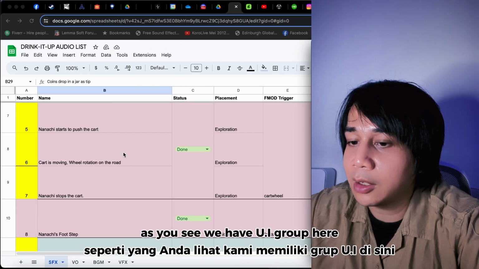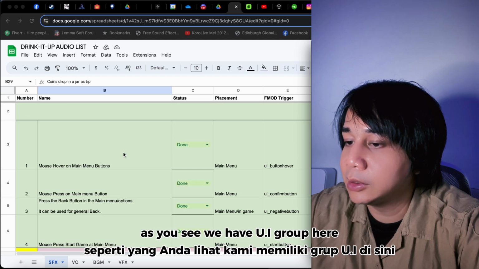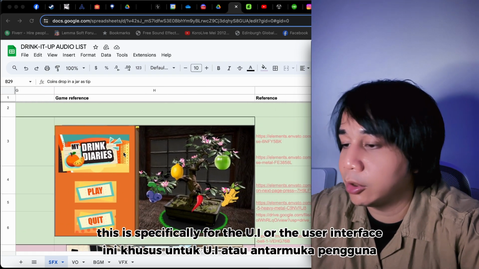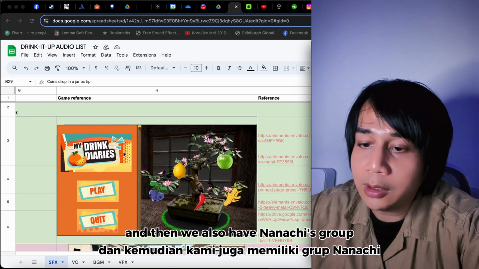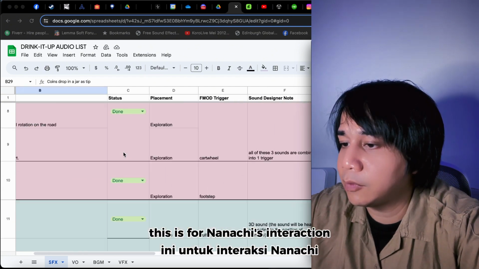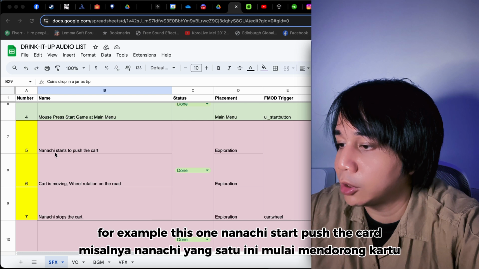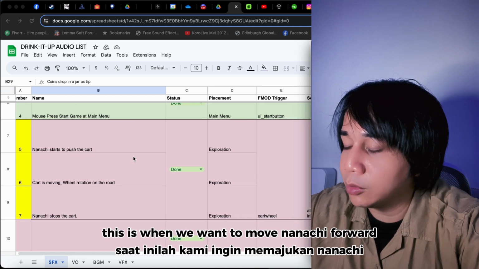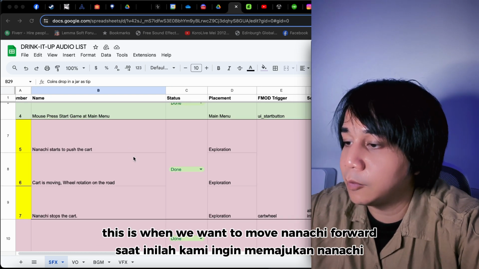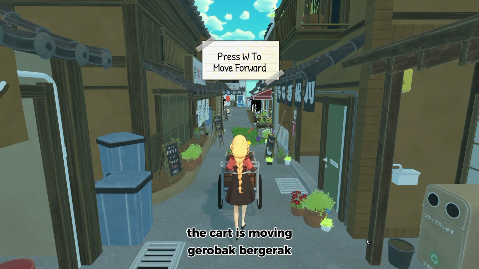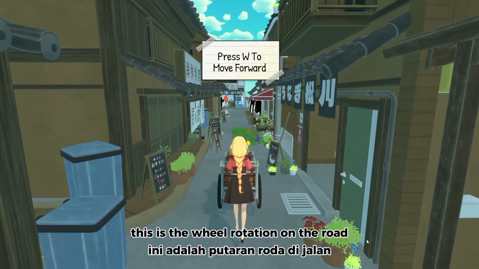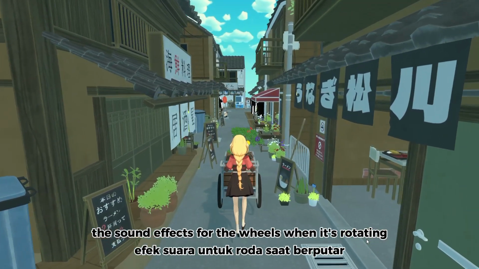As you see, we have the UI group here, which is basically for the user interface. And then we also have Nanachi's group, which is for Nanachi's interactions. For example, this one, Nanachi starts pushing the cart. This is when we want to move Nanachi forward. The cart is moving. This is the wheel rotation on the road, the sound effect for the wheels when they're rotating.